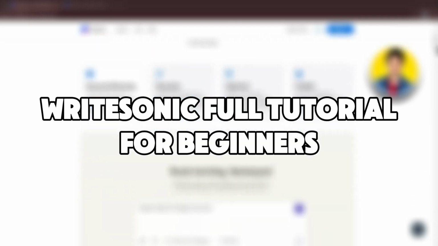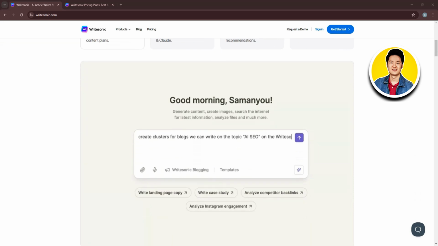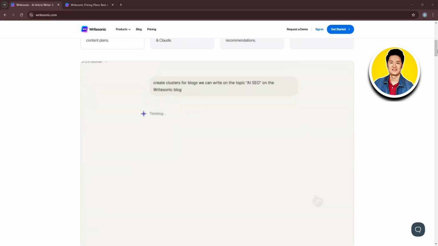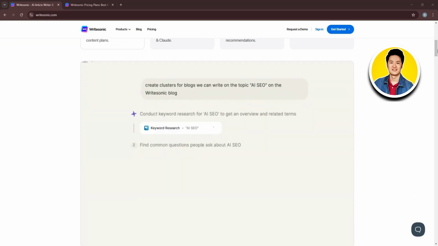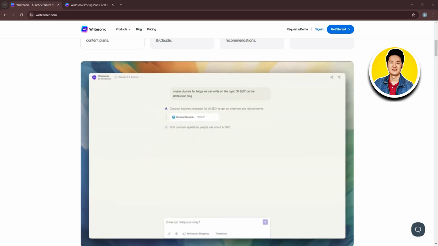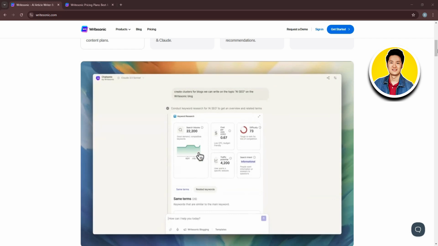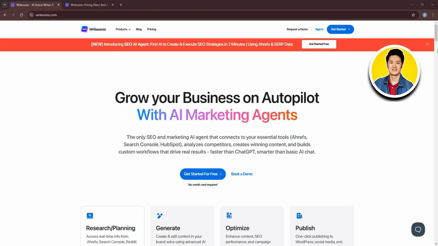So here is the Writesonic full tutorial for beginners. Writesonic is an AI-powered tool that helps users create content, including articles, landing pages, and social media posts. It uses AI models trained on real-world examples from top brands.